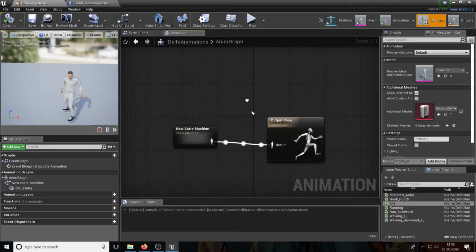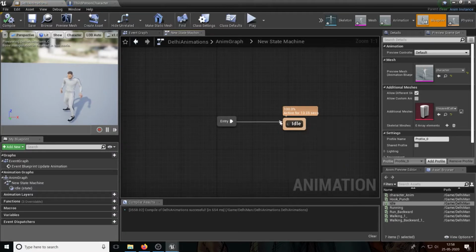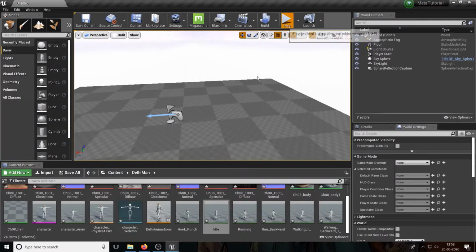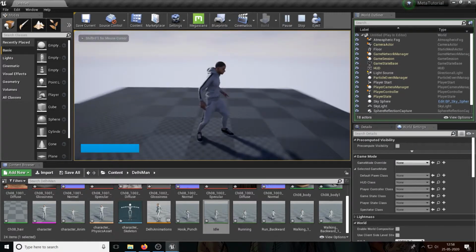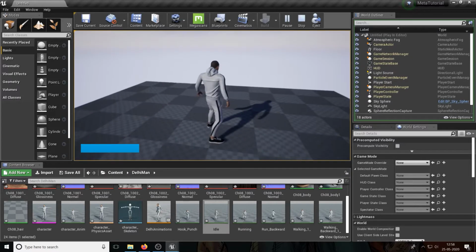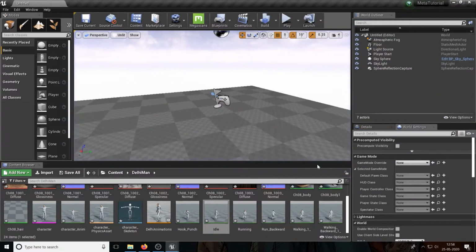So if you go to anim graph, you see the state machine, which is feeding into the output pose, and the only state available is idle. Right? So press play, and we see that we have the idle state. So he's moving a little bit. You can see that there's some sort of breathing animation. It's very subtle, but it's good enough for us right now.